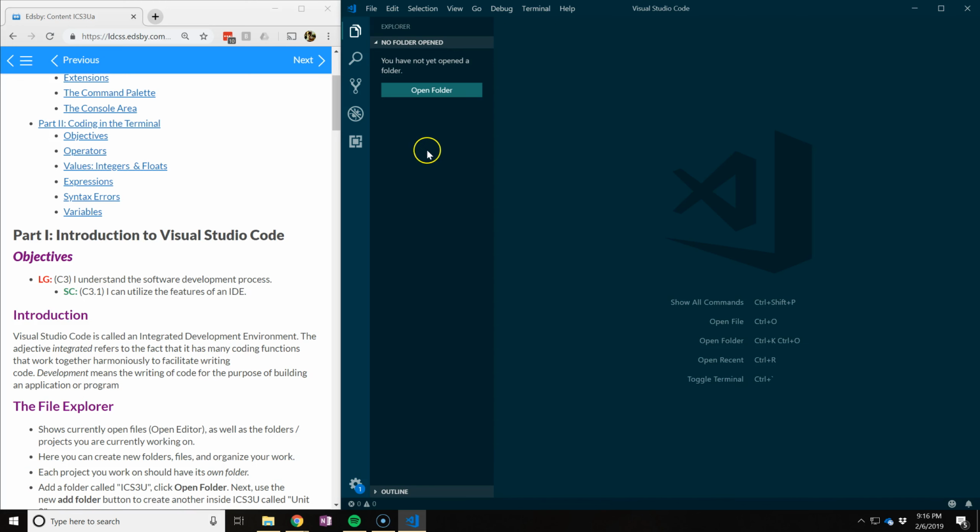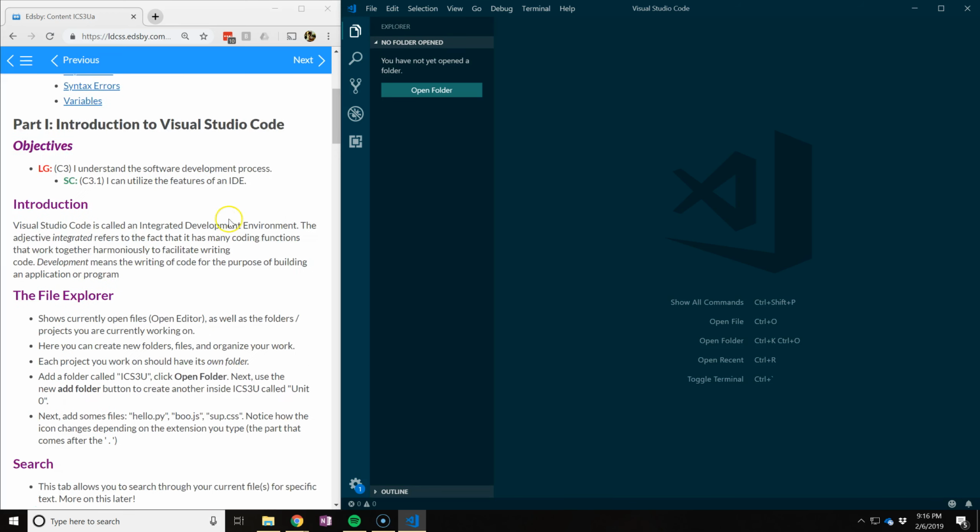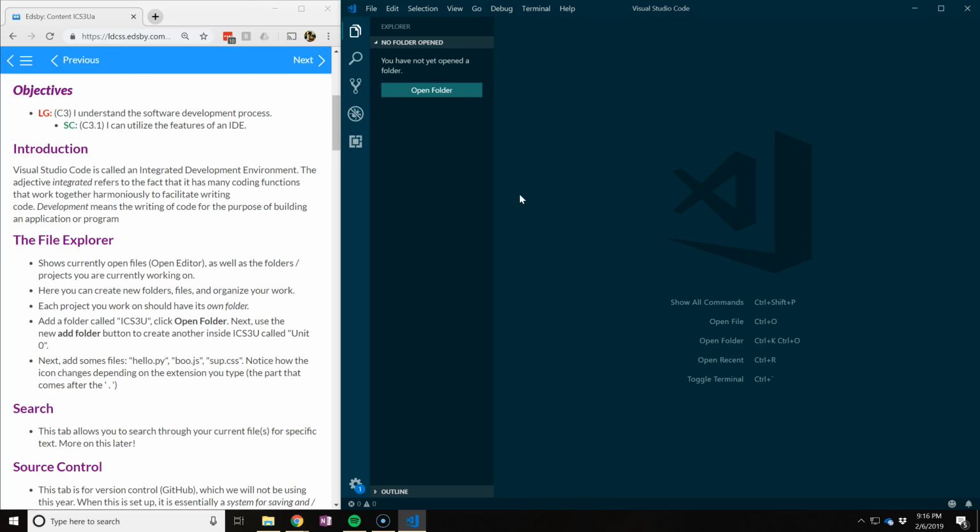With that closed, I want you to check out this File Explorer. That's the first button, a couple of pages right up here. The File Explorer basically has a lot of functions that are similar to the Windows Explorer. You can add folders and files, move them, rename them, and basically keep everything organized.